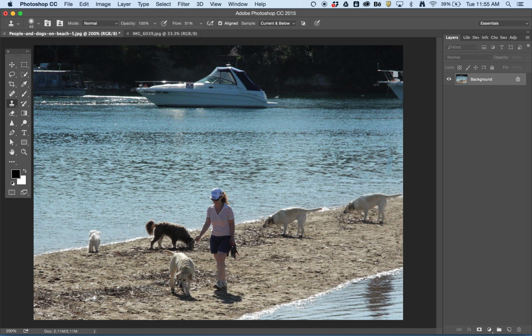For this image, you really don't have to worry too much about the flow. The flow setting I have set to 50%. The image is taken from a distance, so you're not really going to see too much detail. When we look at a close-up portrait in a second, you want to reduce the flow to maybe 10, 15%, and I'll explain that.